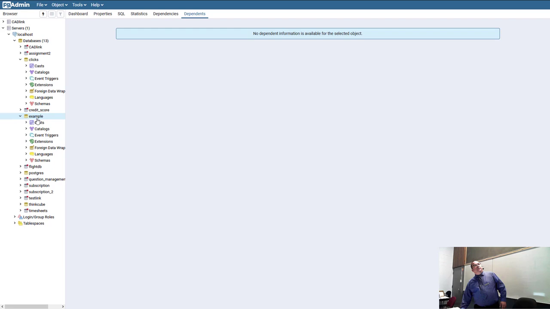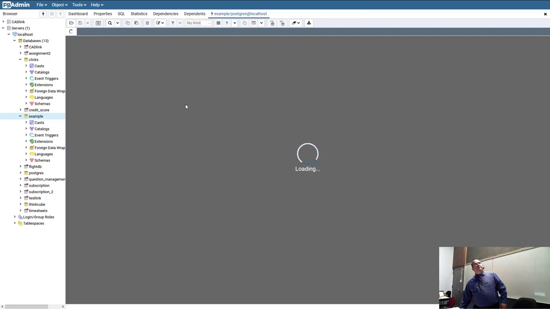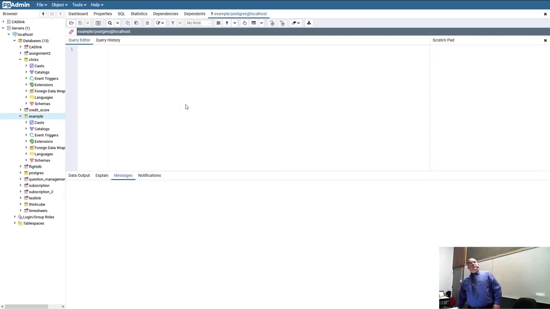Now, right now I've got a database called example because that's what I'm going to use. This little lightning bolt right here, that's going to bring up the query tool. And the query tool is where you type in your commands. And this is where I'm going to do my demos.